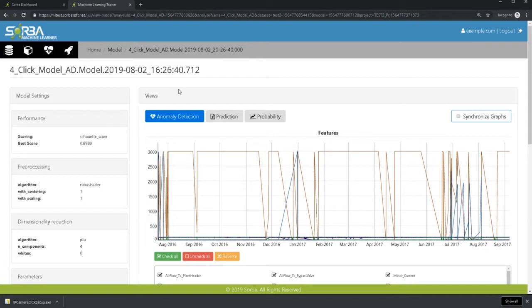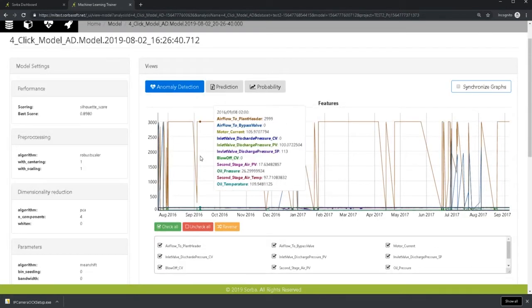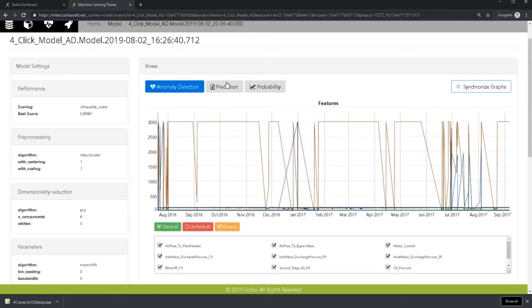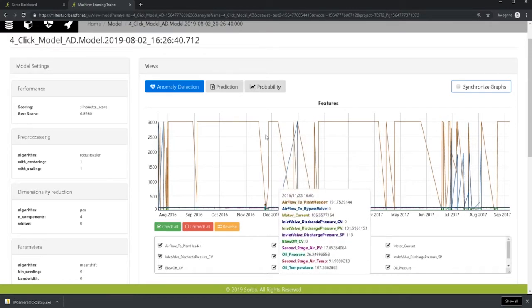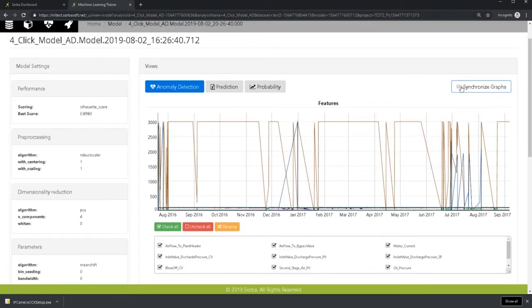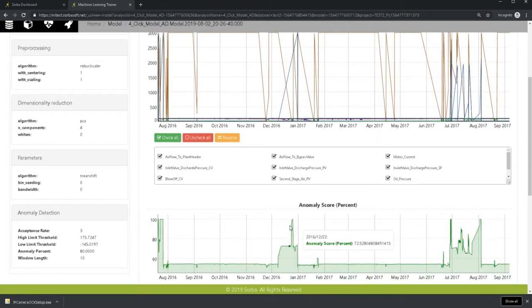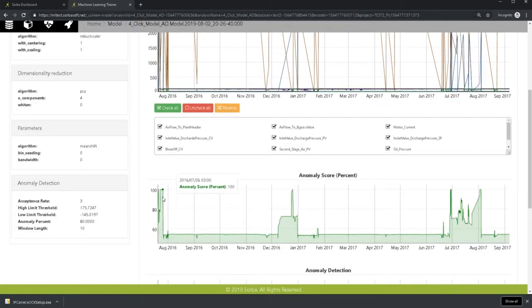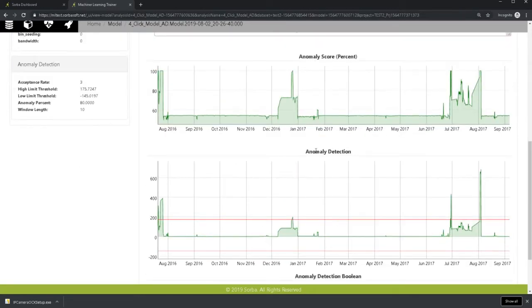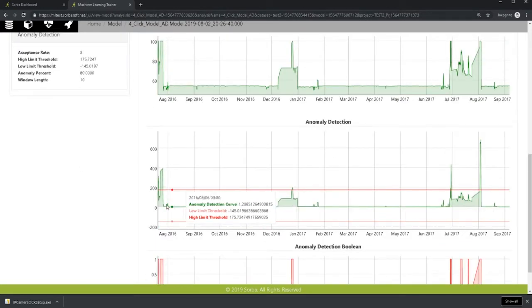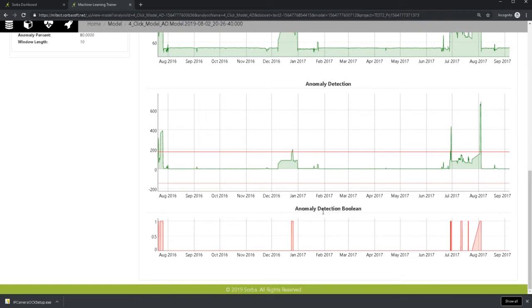Here in the view sections, you can see that we have three separate tabs: anomaly detection, prediction, and probability. Here we have the option to synchronize our graph, so we can look at the actual raw data as compared to anomaly detection. We can see here, we have the anomaly score in a percent format from 0 to 100. We have the actual anomaly detection, the anomaly detection boolean.